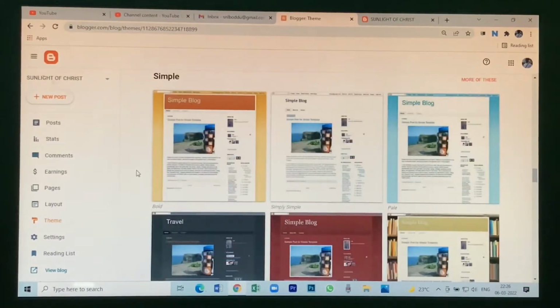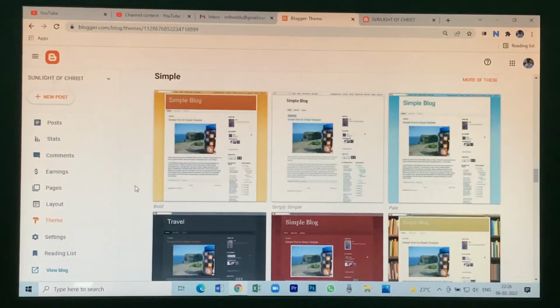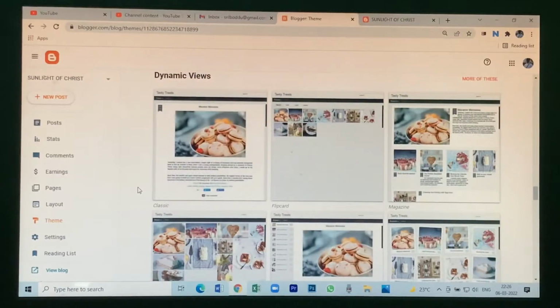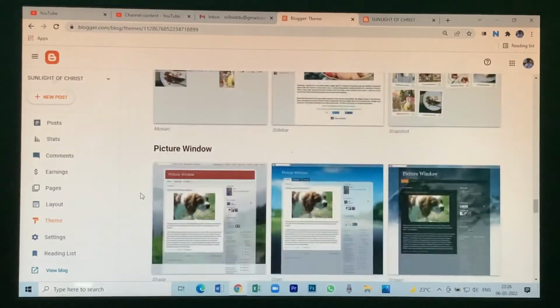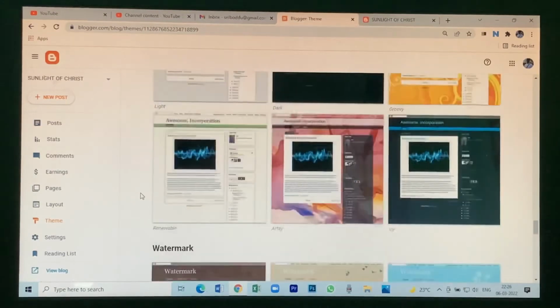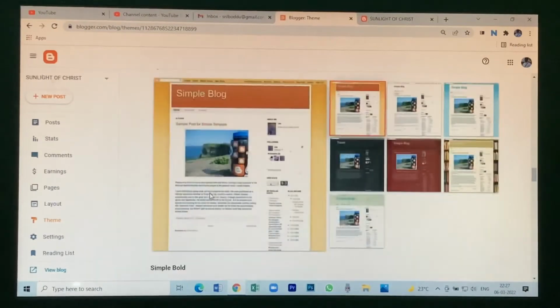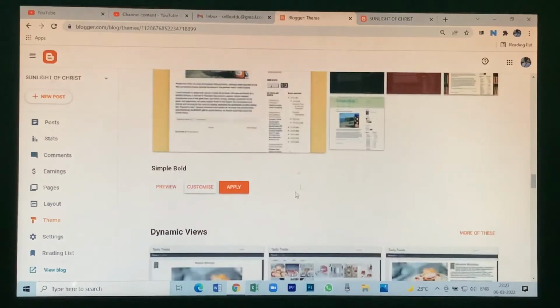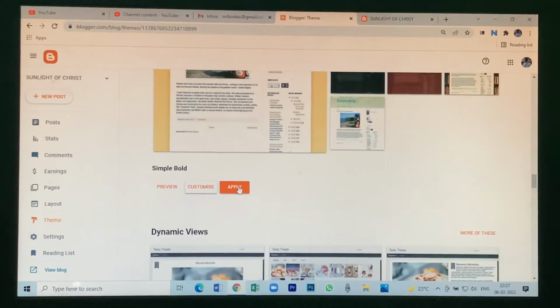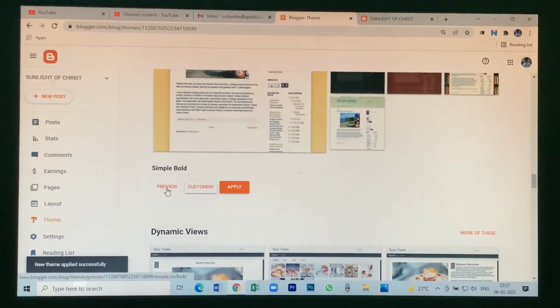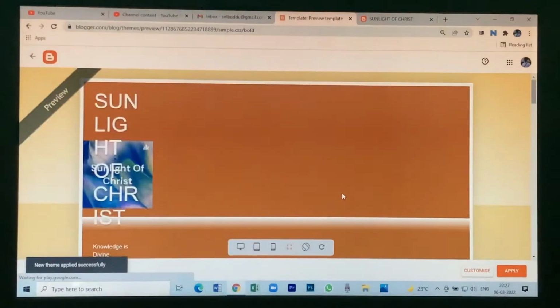Contempo, by default they give these simple themes. Then you can choose dynamic views, picture window, awesome ink, watermark, ethereal, travel, choose any of that. Just after choosing, you just click on any of that and then you see here apply. You can click on this apply. So successfully applied, then you can click on preview to see your blog how it appears.